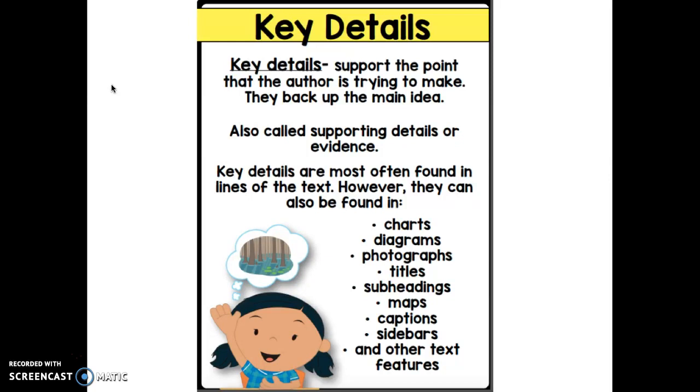Key details are most often found in the lines of the text. However, they could also be found in charts, diagrams, photographs, titles, subheadings, maps, captions, sidebars, and other text features. So look at all of your text features and the lines of a text when you're looking for those key details or supporting details.